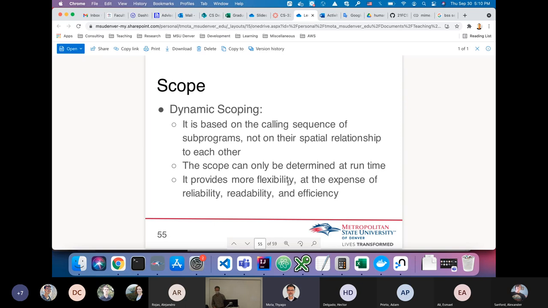Because of that, of course, you can run the same program and have different functions being called, depending on the context, the inputs, and how your program works. That's why we say that the scope is dynamic, because it can only be determined when you run the program. Some people say that it provides more flexibility. But it's just harder to read. If it's harder to read, the code is less reliable. There's more room for mistakes.